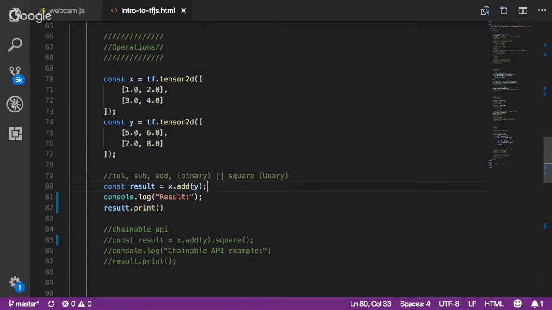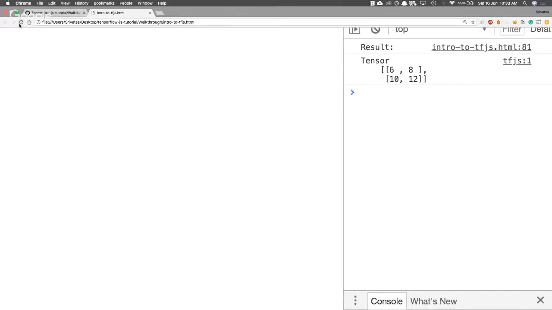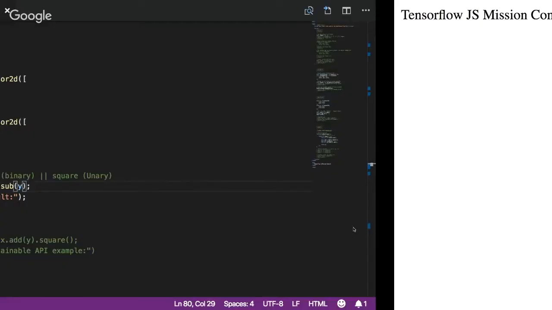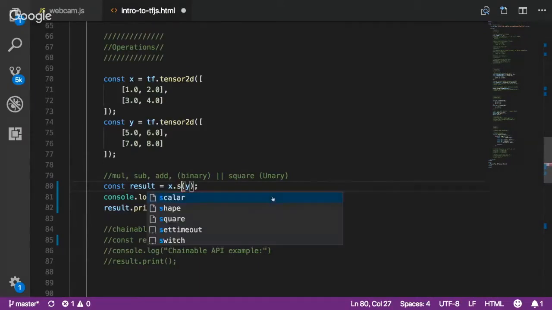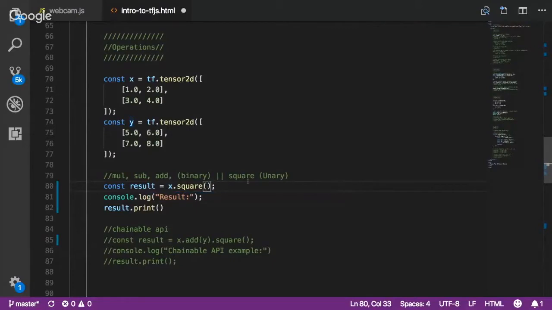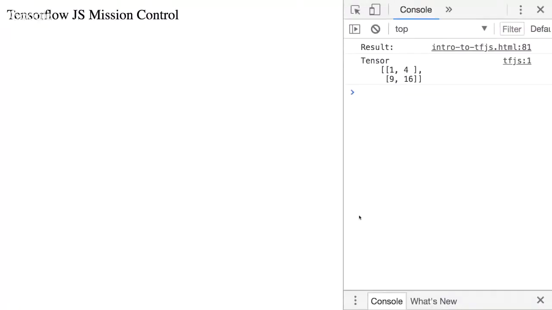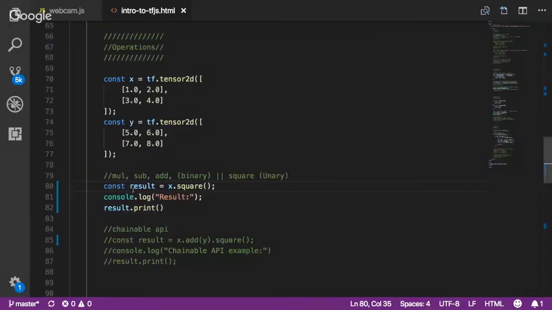We can do the same thing. Instead of add, we can change it to maybe subtract. And then you'll see minus 4, minus 4, minus 4, minus 4, because all of them are off by 4. And then you can also do square. The square function is a unary operation. That means you only take in one input. So you will do x squared, compared to multiply, subtract, and addition, which are all binary operations because you need two variables or tensors. So x squared will, as expected, give you 1, 2, 3, 4, all the squares.